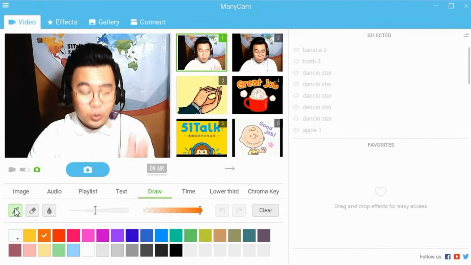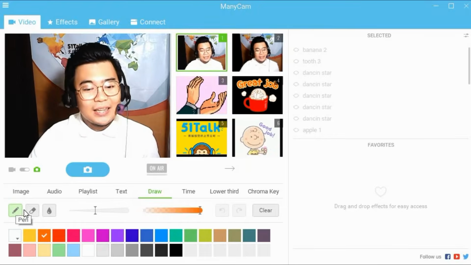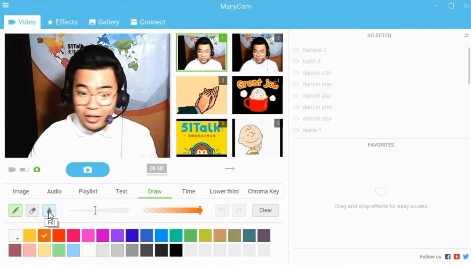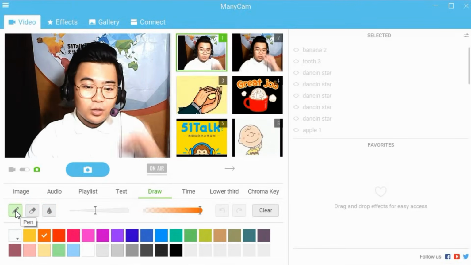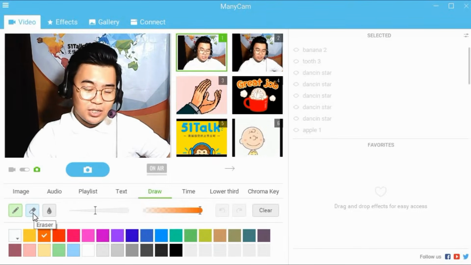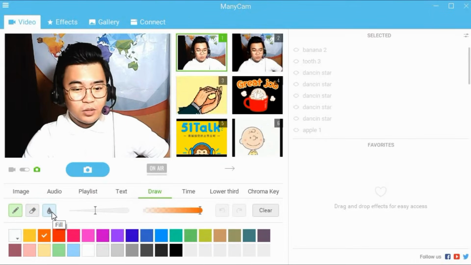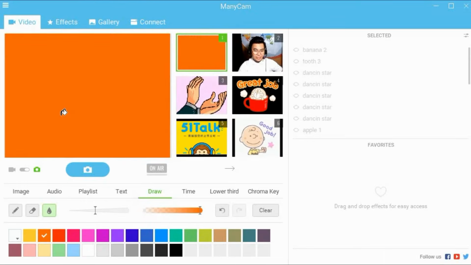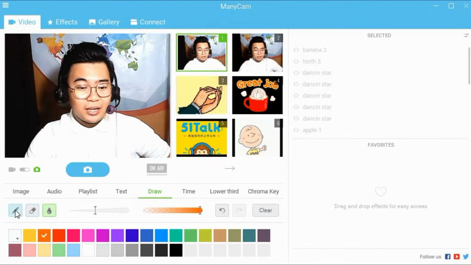You must know, yes, this is the pen, this is the eraser, and this is the fill. We use this pen if you want to use this as a pen. We use the eraser if you want to use this as an eraser. And if you want to use the fill, let's say for example, like this one, it fills everything with the color. I'm not going to be recommending this one, but let's try the pen.